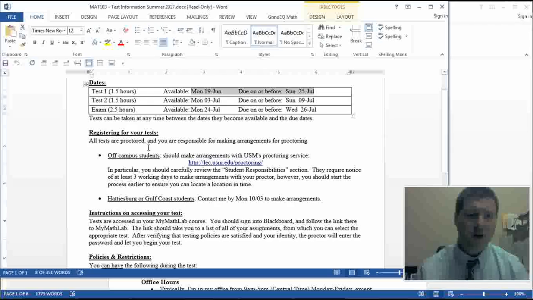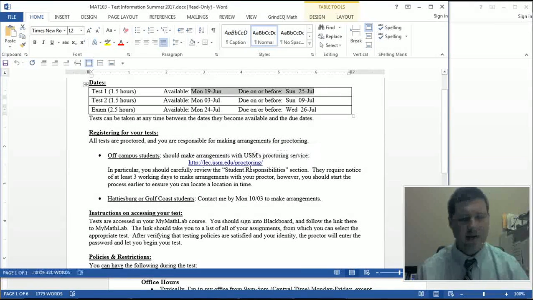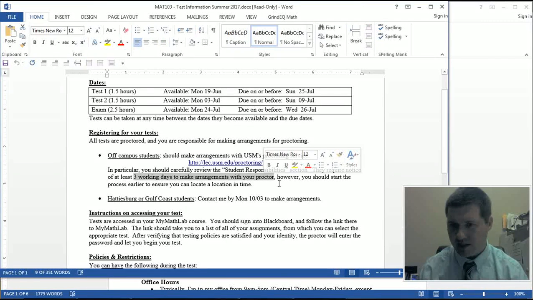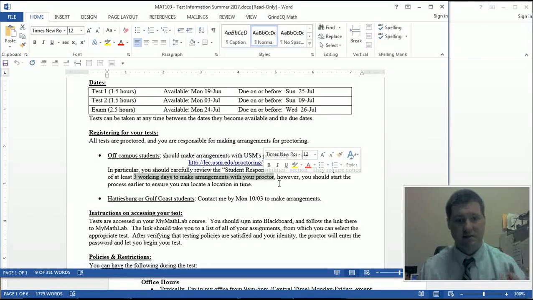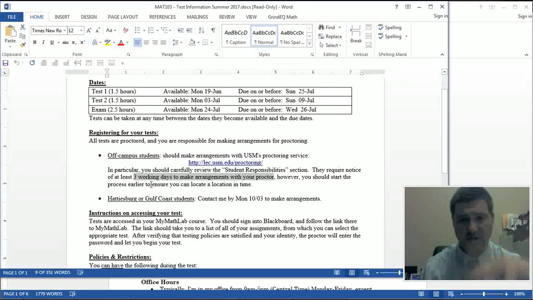So if you're off campus, this is the website you'll go to, and they've got a lot of information on there about how to do it. There's a student responsibilities section they want you to read first. The big thing is they want you to give at least 3 working days to make arrangements. I would not wait until 3 days before the test, because things tend to go wrong. I would say you can do it as soon as it's posted. As soon as you could do it today, you could go ahead and contact them about setting up a proctor.